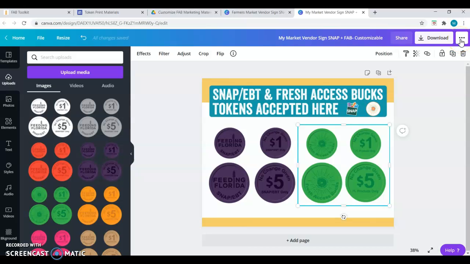If you have questions or need support in using Canva to customize your FAB promotional materials, please reach out to Megan Fivash at megan@feedingflorida.org.